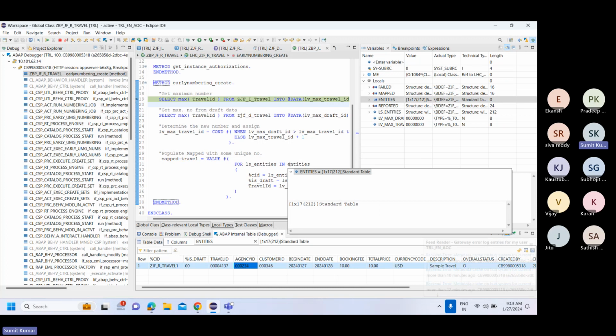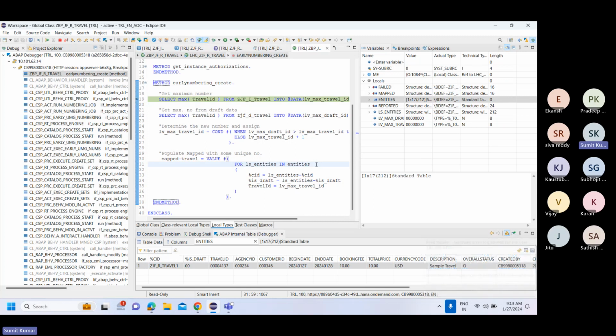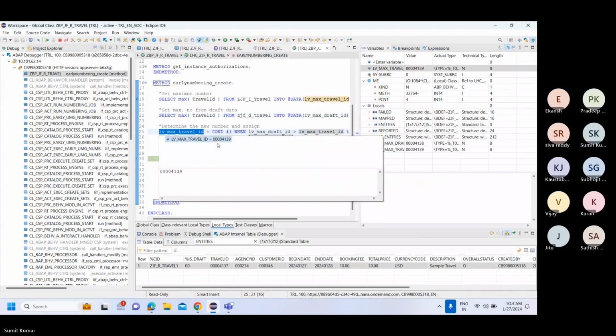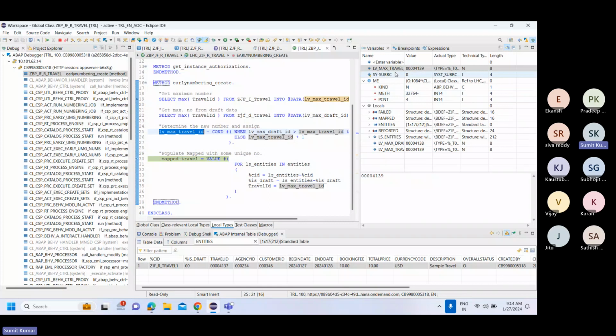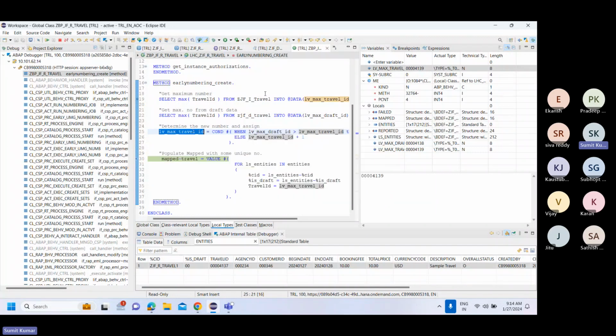So should I be altering this number? Not really, right? I should not touch the number if it already exists. If the number is not there, then it really makes sense for me to go ahead and manipulate it. So if I allow this logic to get executed, what would happen is if I say F6, F6, I'll get a new travel ID over here, 4139, and it will keep going, right? After I create, maybe next time I click on save, the number is going to change and change and change. I don't want that to happen.